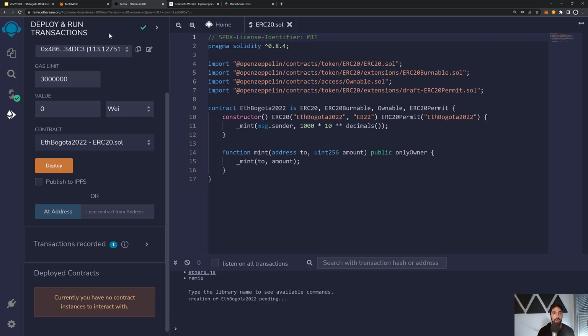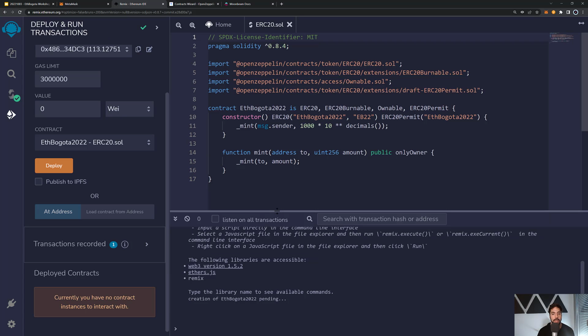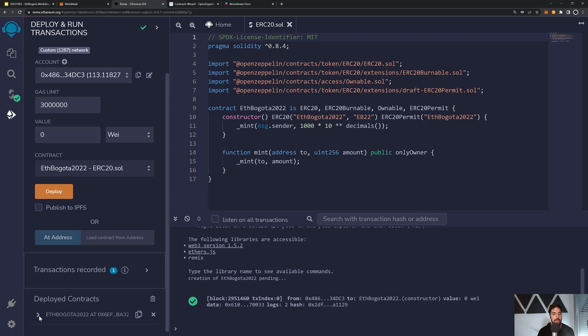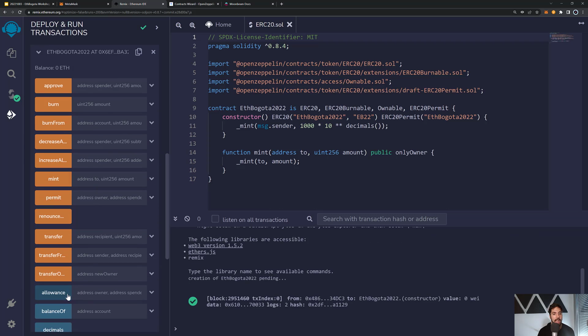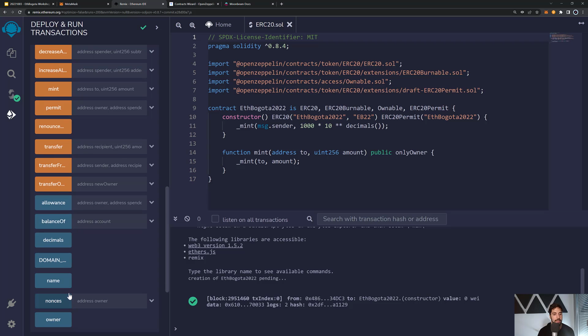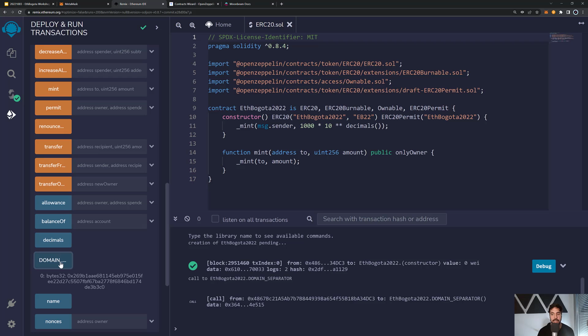But now we're just waiting for our transaction to go through, and this will just deploy the token into Moonbase Alpha. As you see, I have it here. I have all the ERC20 token methods that you would expect. I have also the domain type hash because I put a domain separator because I put the permit stuff.